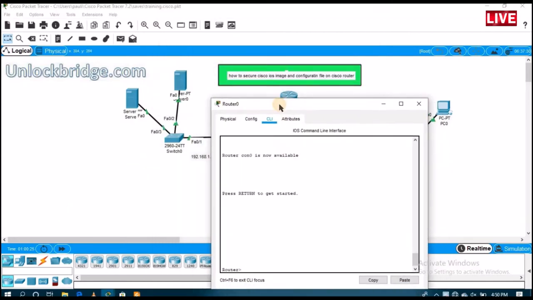I'm going to teach you how to secure the IOS image and the configuration file within the Cisco router. The first thing to know is that securing the image file is very important, because sometimes malicious code will affect the configuration and the IOS image within the router.